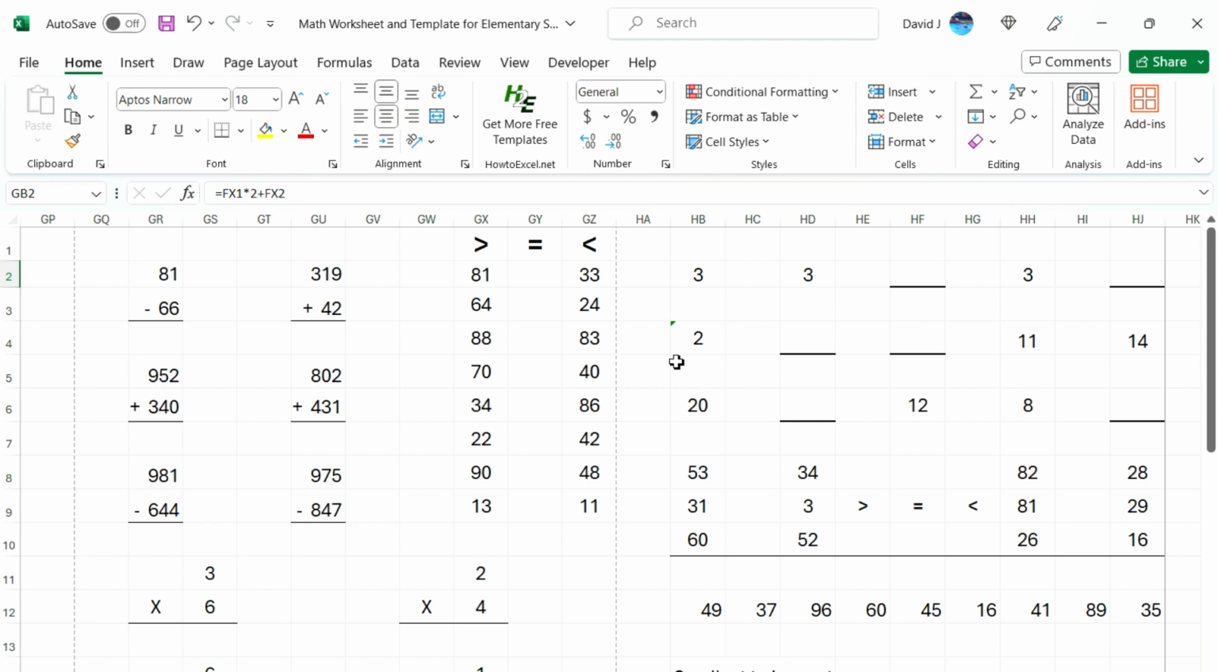So I intend to add to this file over time, potentially fractions and more complex things. The spreadsheet's kind of grown over time as my boys have gotten older, and so I've needed to add more things to cover more topics and more difficult things.